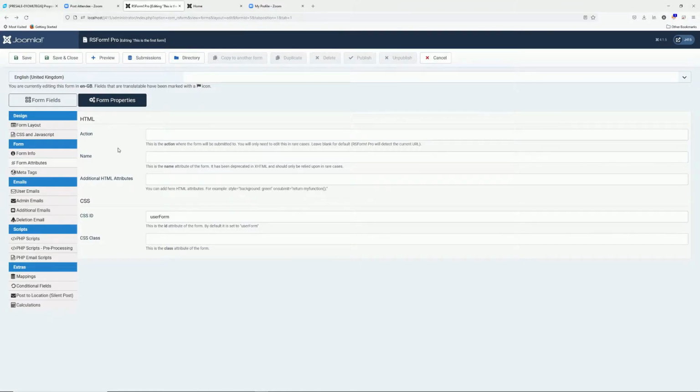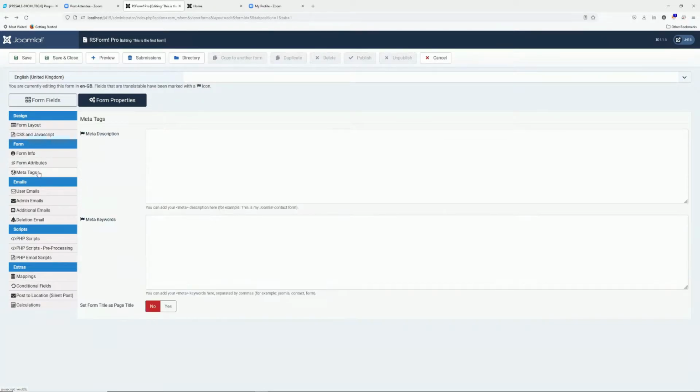You can control the action, the name, and classes used for the form. By default, it's user form, and you can use it to start styling your elements. If you want to target a specific element just from your form, you can use the ID and then set the element you want to style. Meta tags allow you to just set the description and keywords for the page.